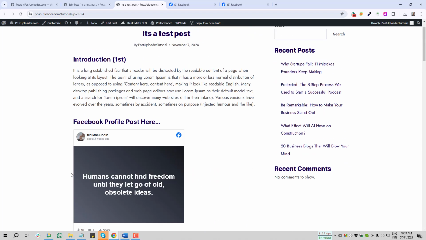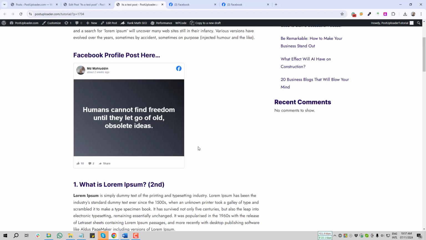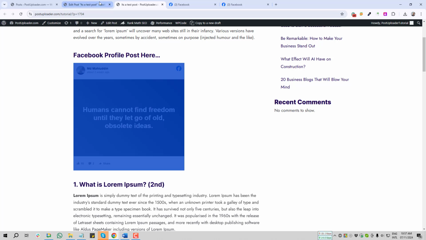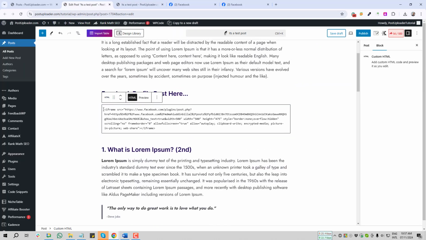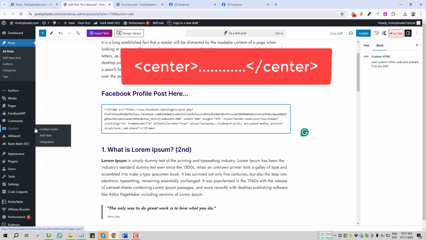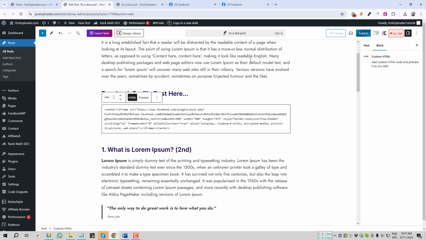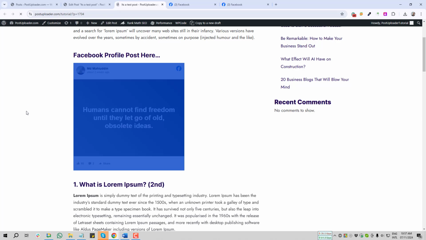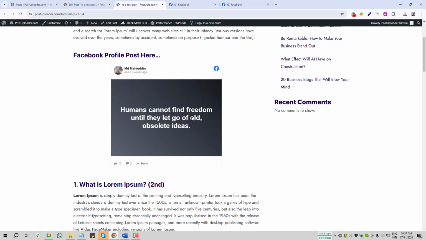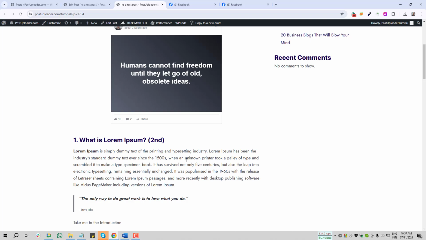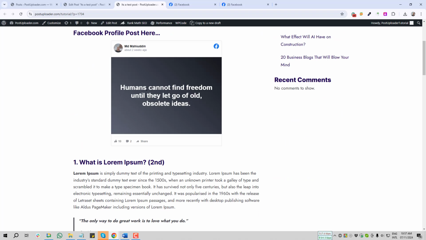Now question is, if you want to make this embed align center, how you can do this? Just follow these simple tricks. Before starting the iframe code, write center, and after the code give an ending tag of center. That's all. Just save draft and giving a refresh. You see this post is already aligned center. So this was profile post.